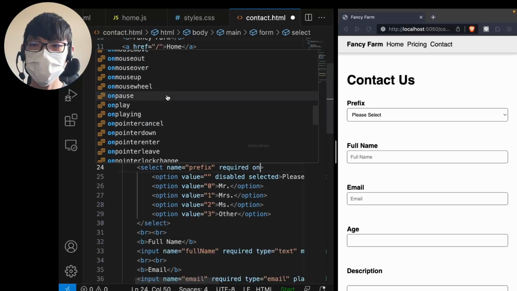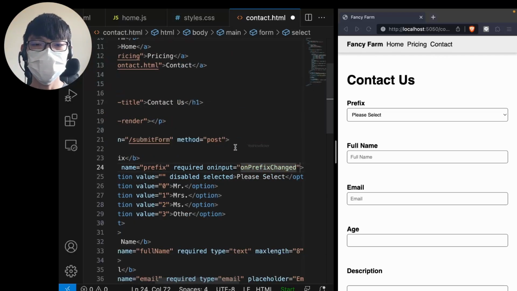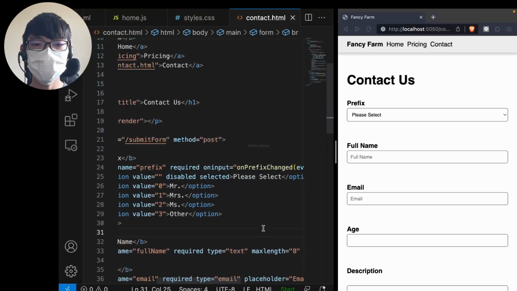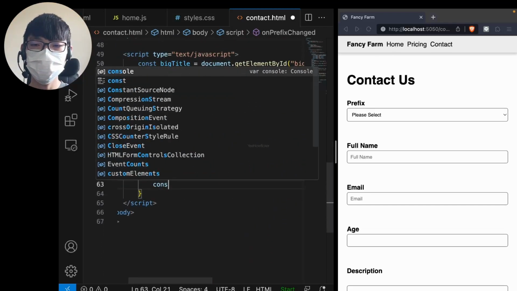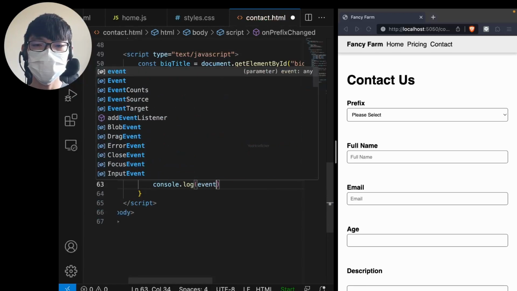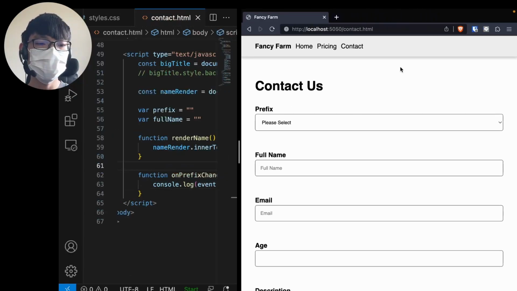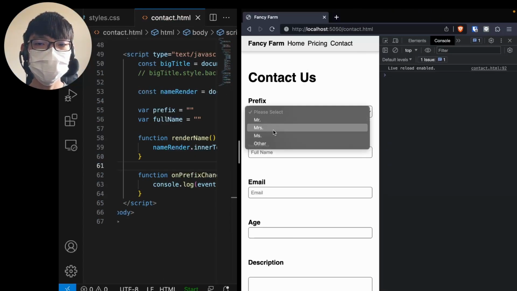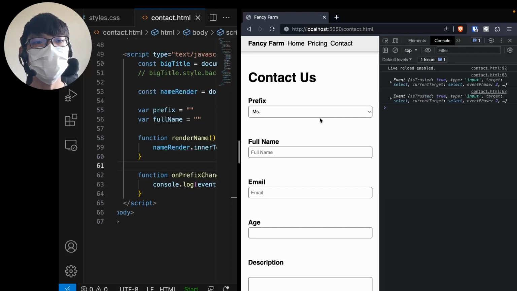Let's choose oninput, and I'm going to paste our function name here. Let's insert event in there. And I'm going to do console.log(event). So now let's open up our console. As we can see, an event is being fired whenever we change the value.